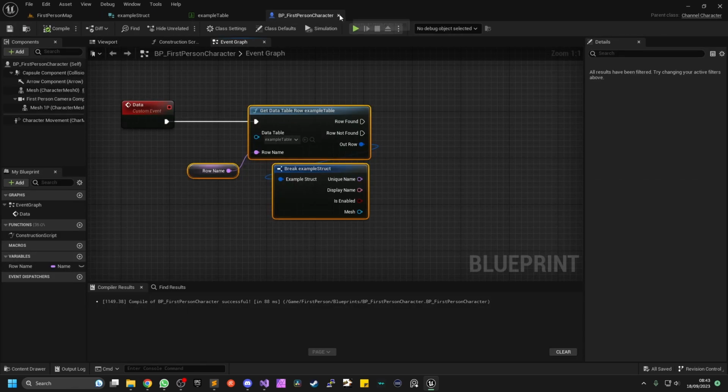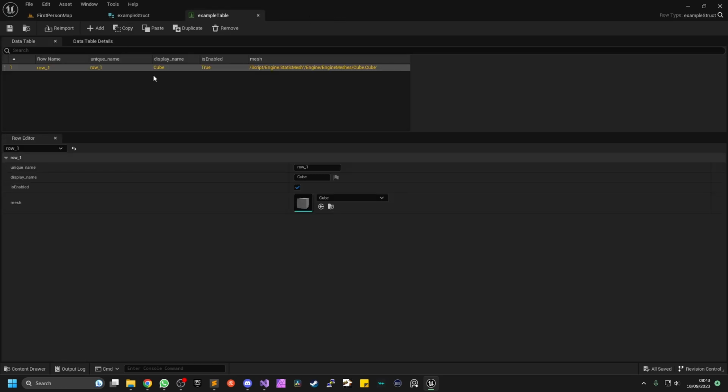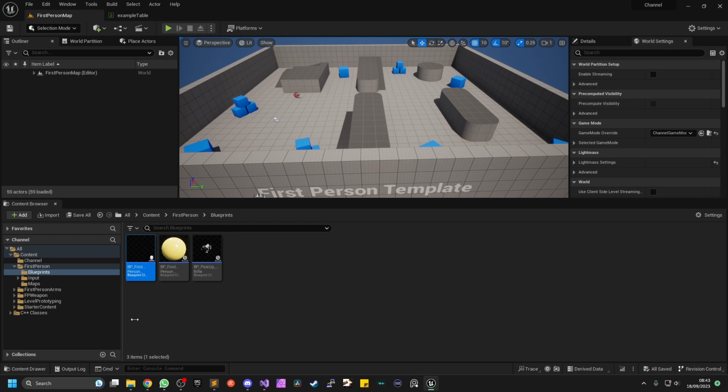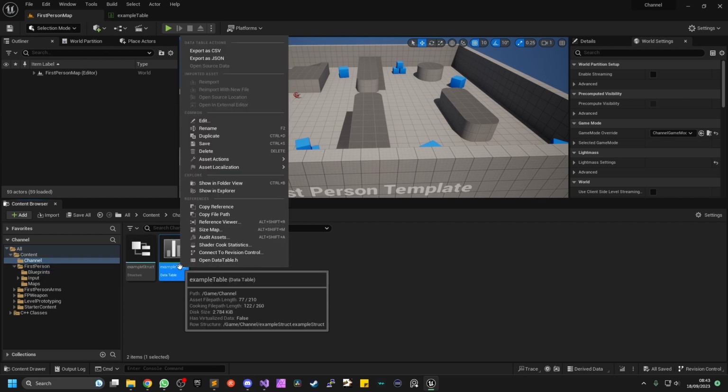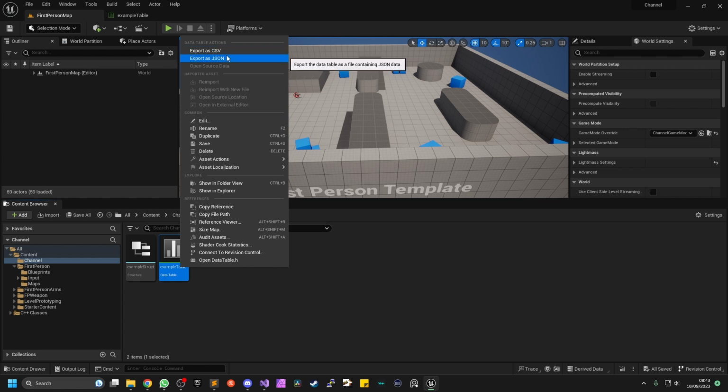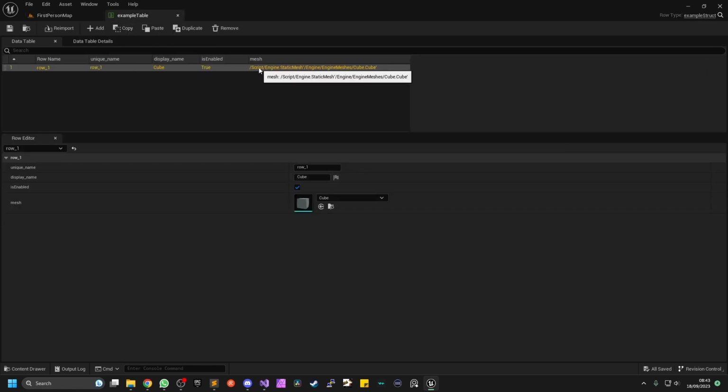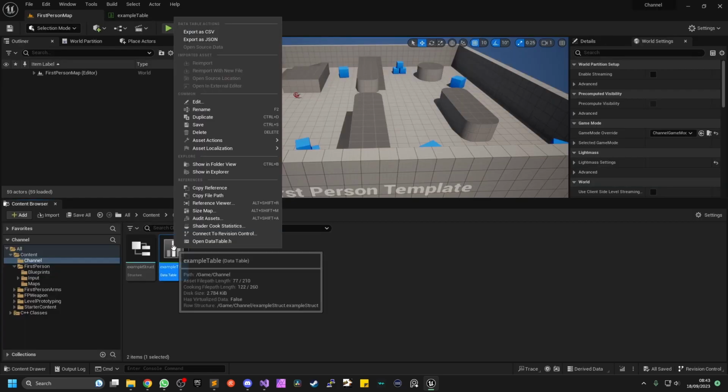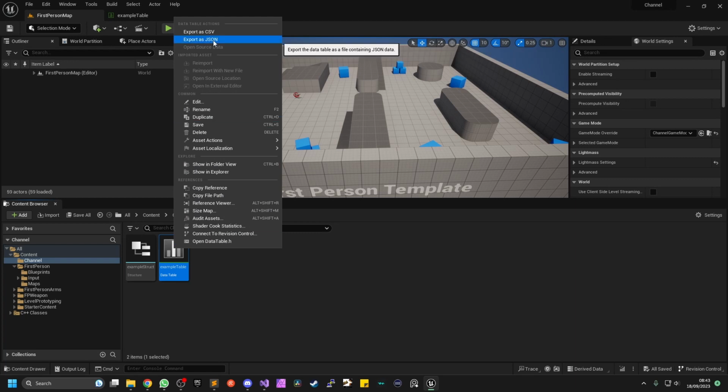Now, the other aspect of this that you may be interested in is exporting and importing this from another application. Now, if we come to here and come back to our data table, if you right click, you have at the top export to CSV and export to JSON. It really does depend on your preference. CSV is easier if you don't have a lot of subarrays, but do bear in mind that things like this mesh, when it has quotes and everything else in it, it can mess with your CSV. So I tend generally to export as JSON.